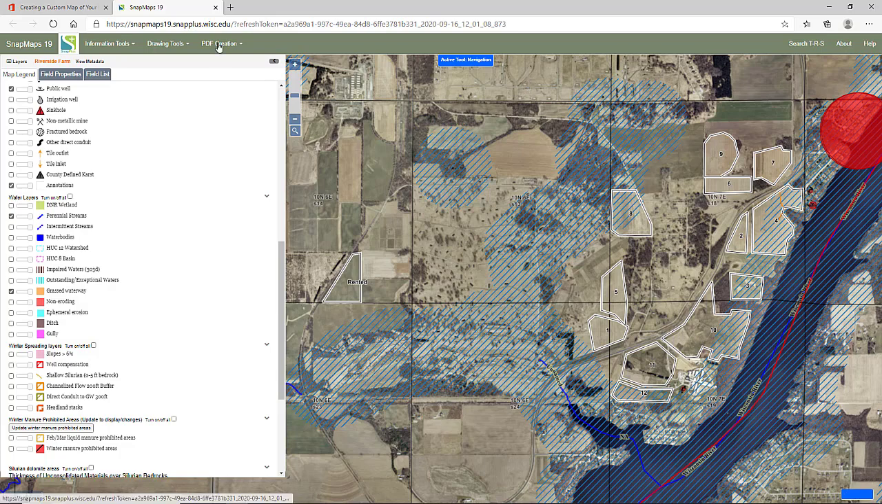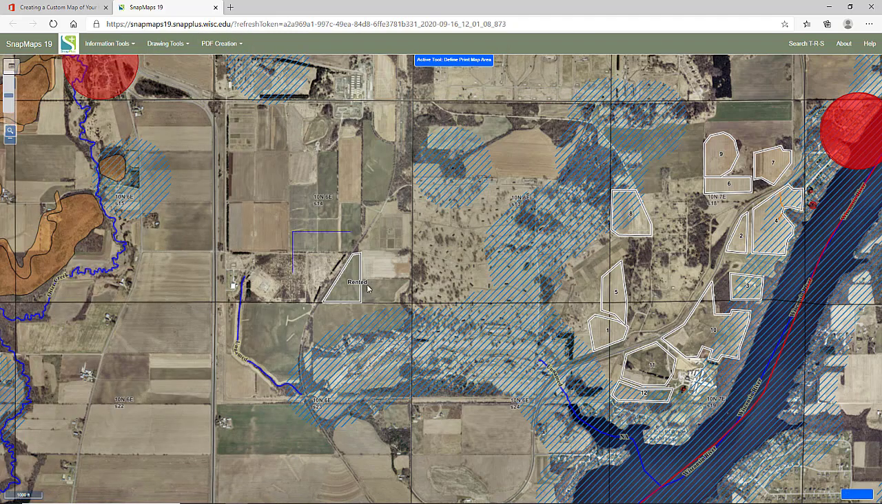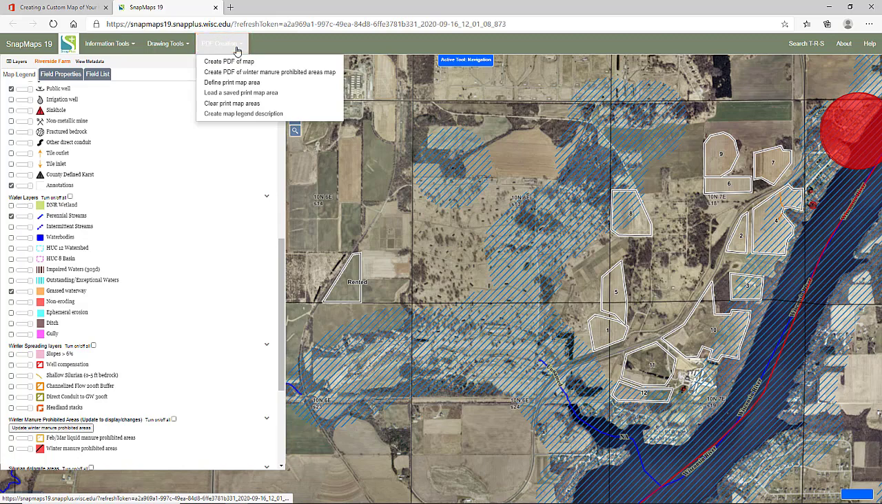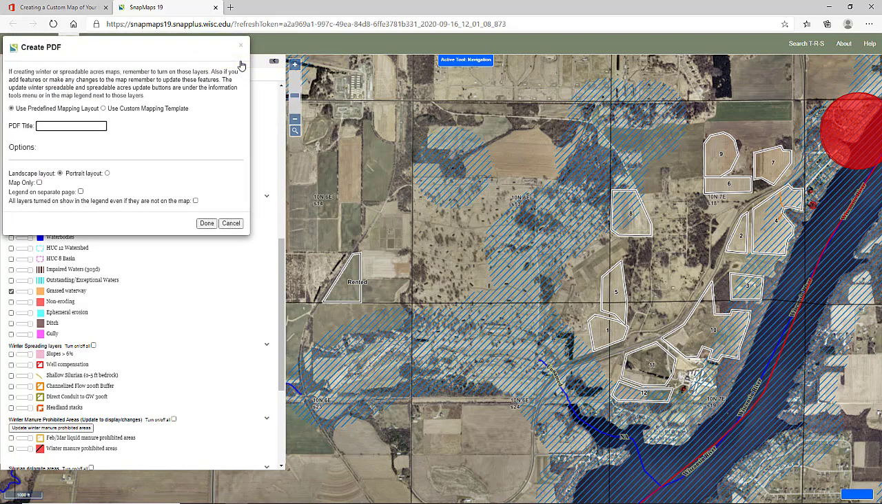Up to 3 areas can be included in a custom map. After you select, if you would like to include more, go on to select the others. Once you're satisfied with the areas you've chosen, go to PDF Creation again, and then click Create PDF of Map.